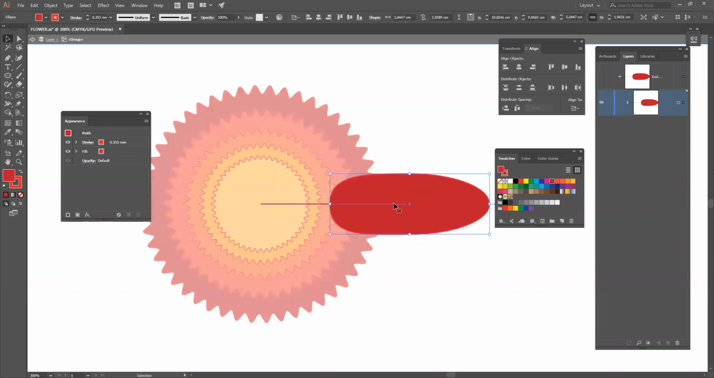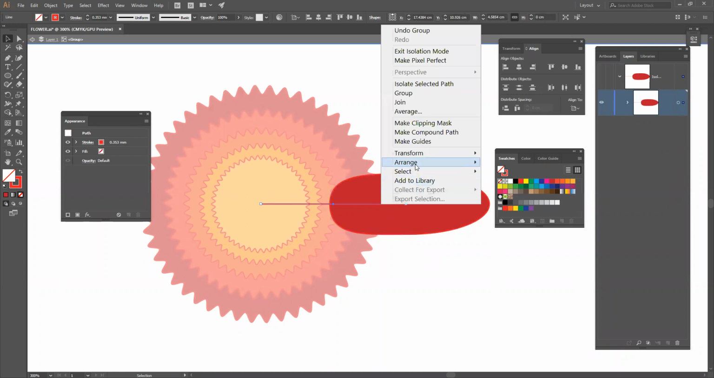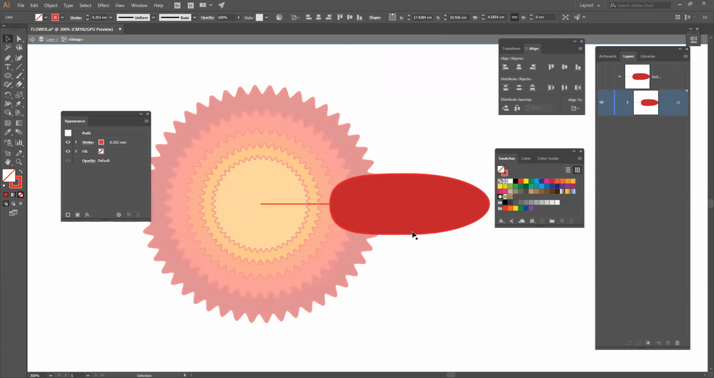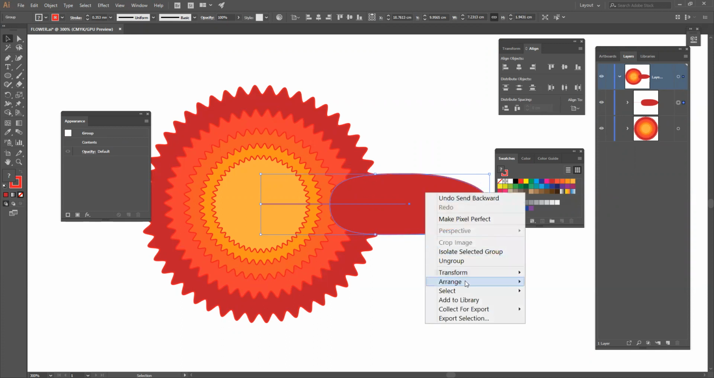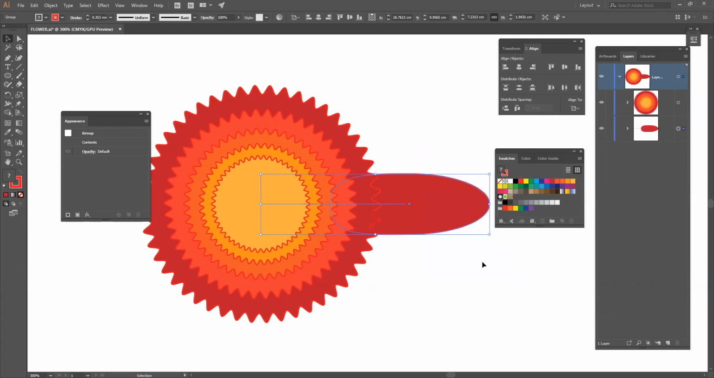We're in. Go to this line, right click, arrange, send it to back. One step backward, so as not to see it. Double click, go outside, send all this petal backward. Right click, arrange. This is send to back, below all objects. This is bring to front, above all objects. Send to back.